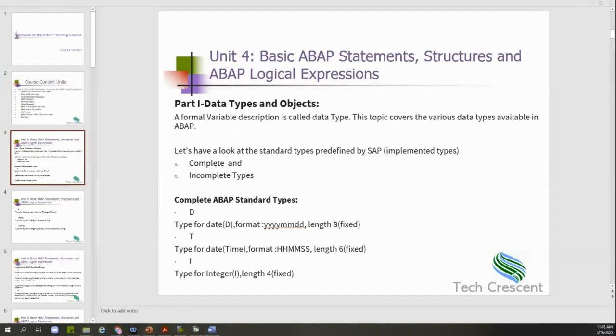We will have two types of standard types which will be predefined by SAP. One is the complete type and the incomplete type. So what do you mean by complete type? Complete type contains the type which is related to fixed length information. That means you don't have to define the length for that complete type. For example, date. By default the format is YYYYMMDD, so this length 8 is fixed.